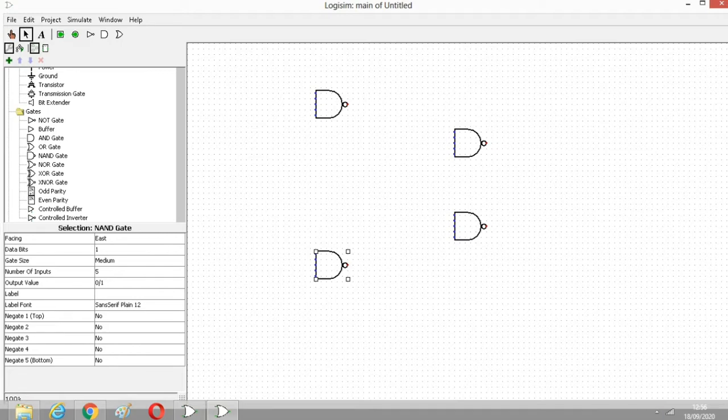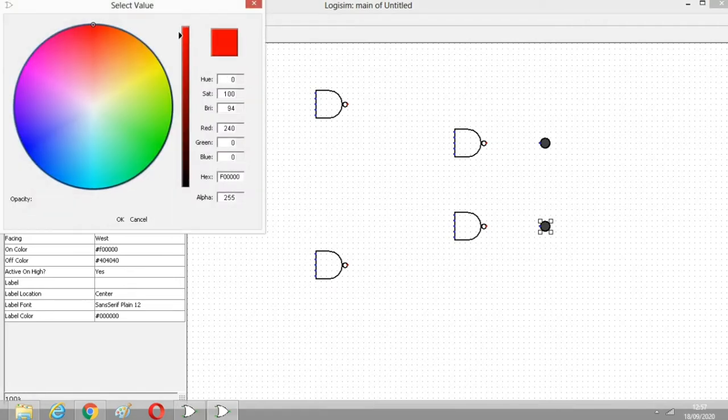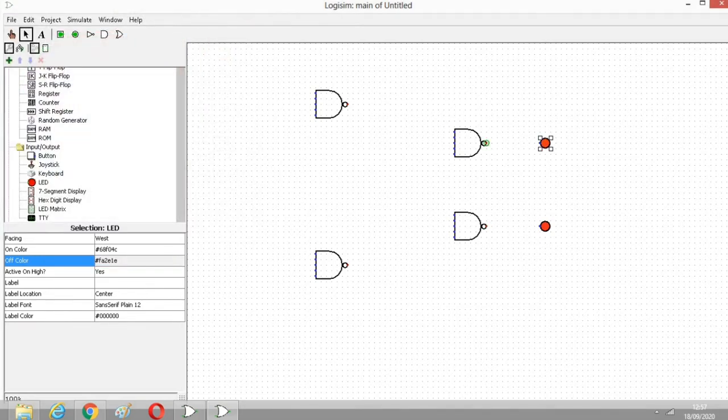Next, I'm going to add outputs. So I'm going to use LEDs for this. And I'm going to change the color because I want green to represent the on/high state and red to represent the off/low state. And there we go. So they're off because nothing has been connected yet.